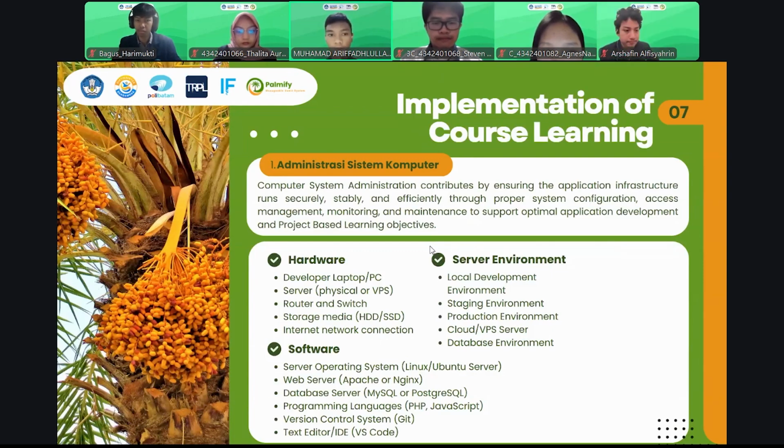So, implementation of course learning. First, administration system computer. Computer system administration contributes by ensuring the application infrastructure runs securely, stable, and efficiently through proper system configuration, access management, monitoring, and maintenance to support optimal application development and project-based learning objectives.